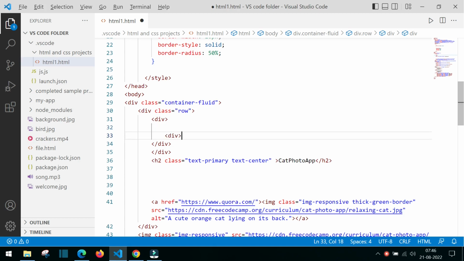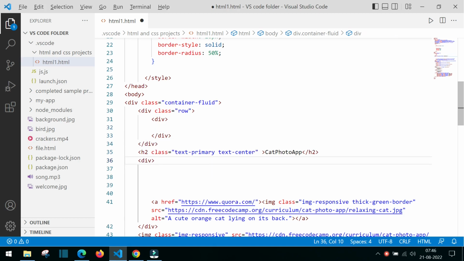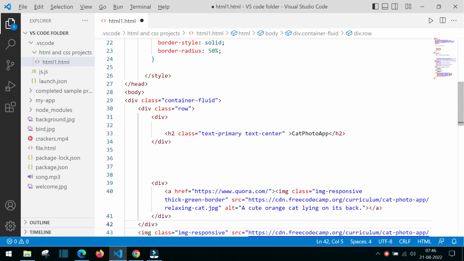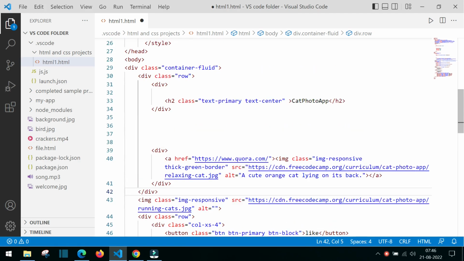Press Alt down arrow, and place it on top of the anchor element. And for closing this, we have to move it here and move it down. So now what you can see here is we have nested the h2 element inside a div, and we have inserted this image link inside the div.